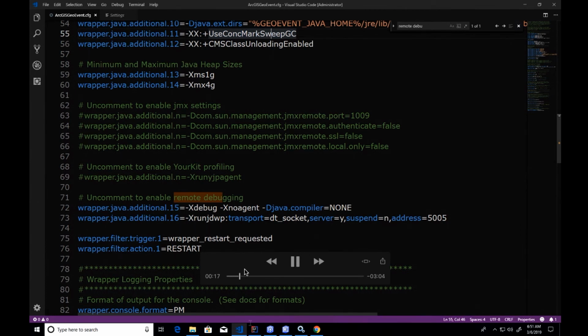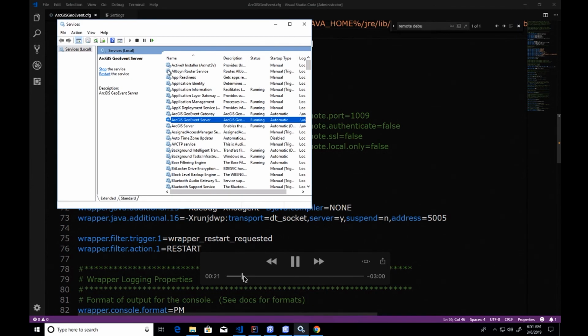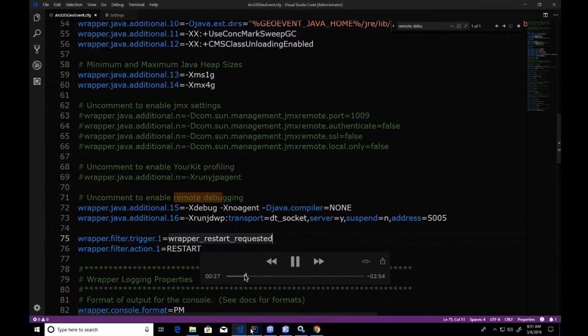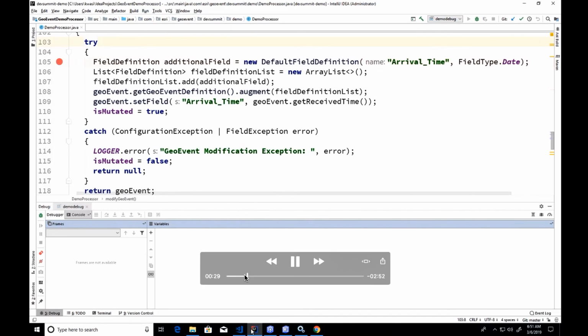Let me go ahead. So once you're done with that, you can come to the GeoEvent Server service and just restart it. And once that is done, you can come to your IDE of choice. In this case, we're using IntelliJ. Just like Min showed, you can do this as well in Eclipse if you're comfortable with working with Eclipse. So it doesn't really matter which IDE you use. You can do that anywhere.